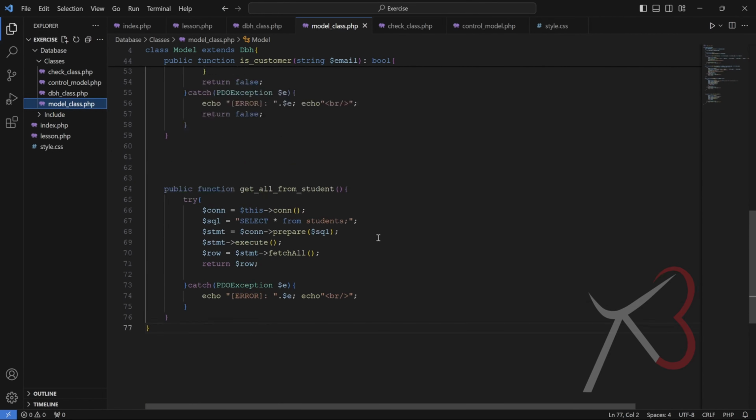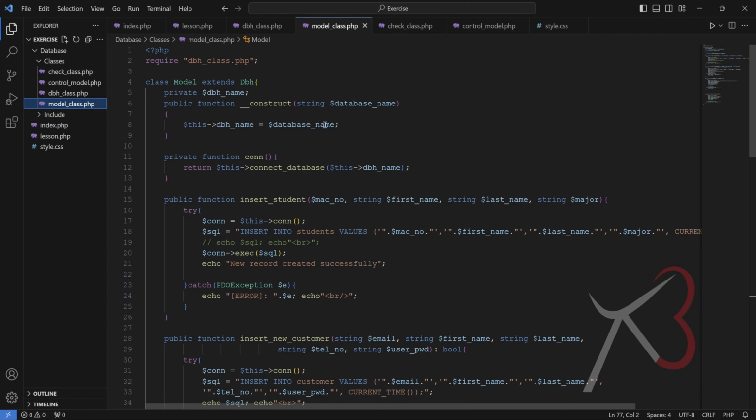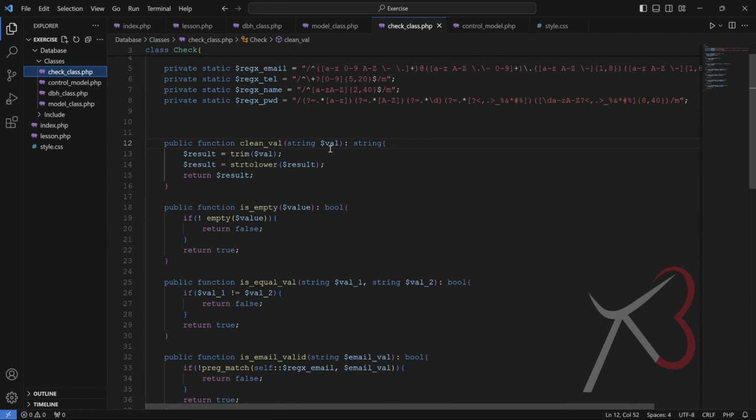Get all students. So you can discover that this CEO is in charge of two databases. I can decide to give it as many databases as I want the CEO to be in charge of. And as I said, we can have many CEOs. All right, so let's look at this check class now.